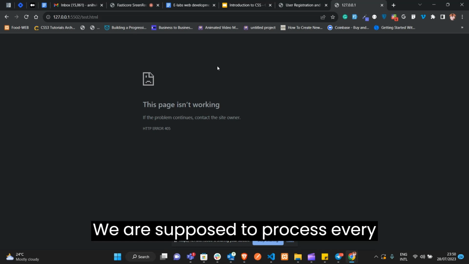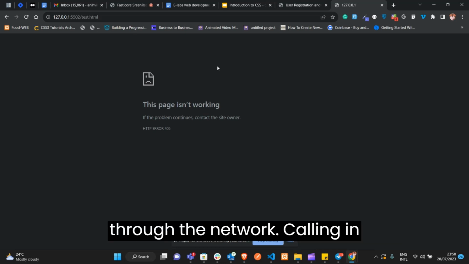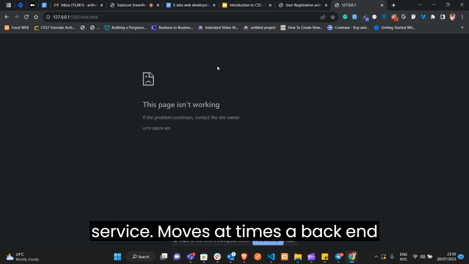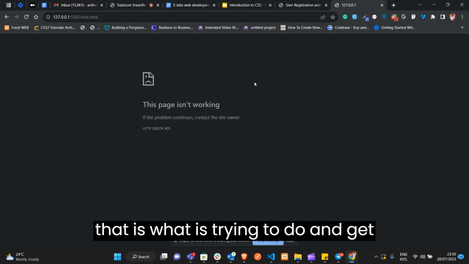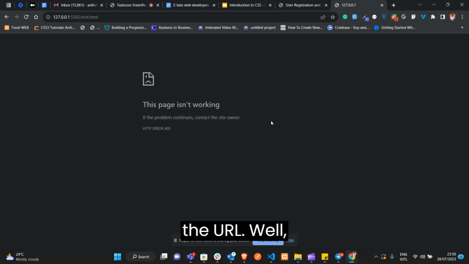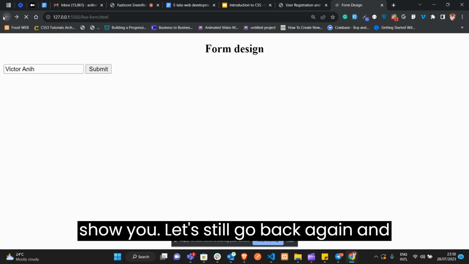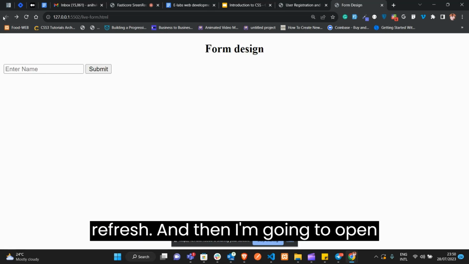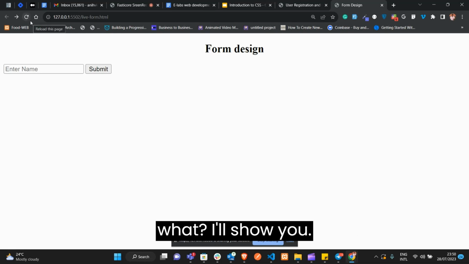every post request is supposed to be processed through the network, calling a service, most of the time a backend service that will process the logic. So that is what it's trying to do. Unlike get requests, a post request doesn't go through the browser URL bar. It goes to the network, and I'm going to show you. Let's go back again and refresh. And then I'm going to open my developer tools and show you.